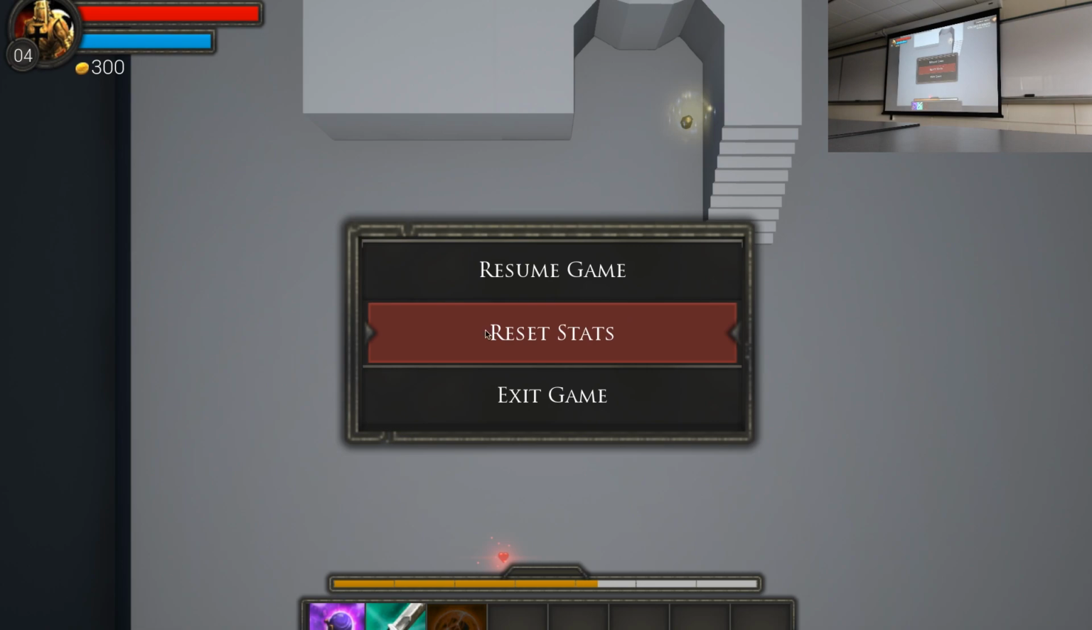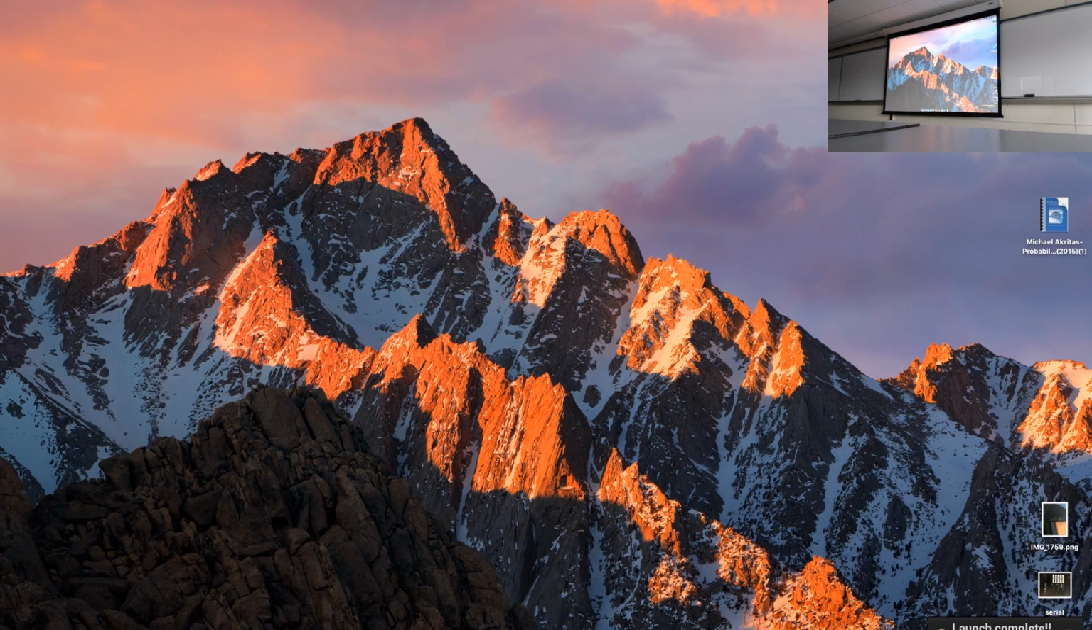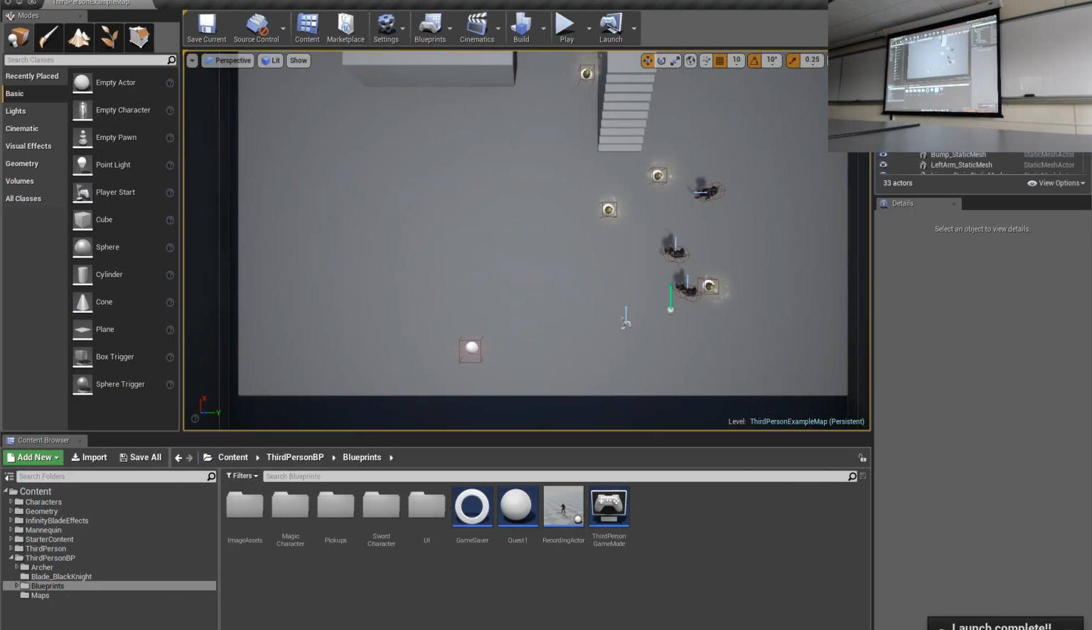So yeah, and then I have a reset button in my pause menu. And it resets my stats. So yeah, that's about it with our game. You guys have any other questions?